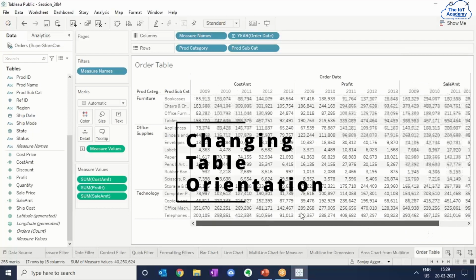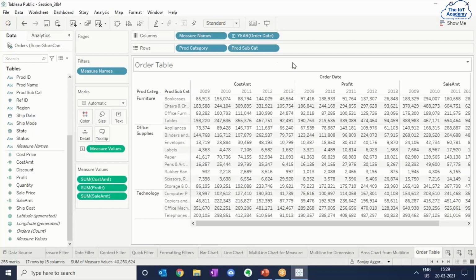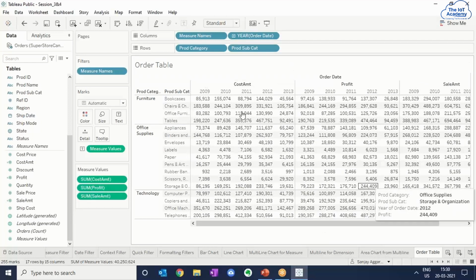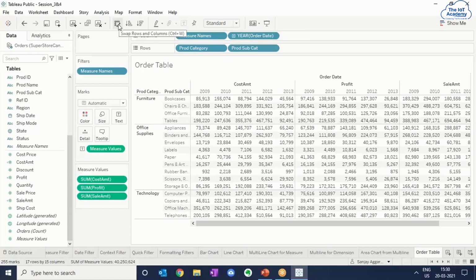Now, if you have to change the orientation or the layout of this table, then you can drag pills in the rows and columns sections accordingly. Or one option would be to just use this swap icon. I'll just use this option, which swaps automatically, meaning your rows would become columns and your columns become rows.